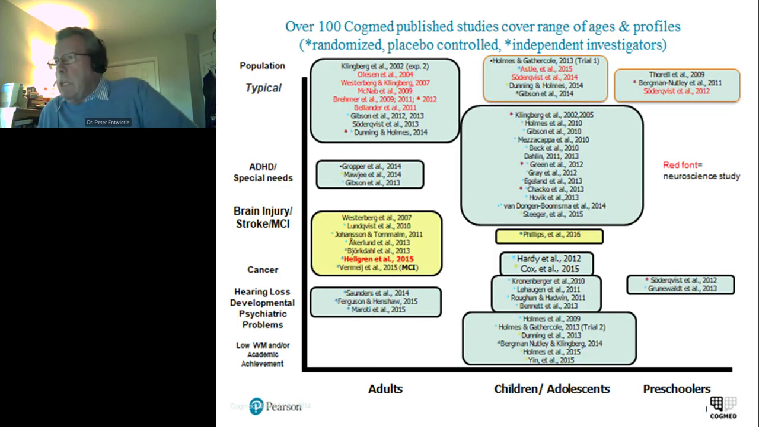This is a slide I inserted because I think it's important for you to recognize there's a great deal of research on adults. There's a lot of research on children and adolescents. There's research with typical adults, and we've been looking at their brain functioning. That's why it's in red. We've also seen it being used with individuals that have stroke or brain injury. And some of those individuals were close to a geriatric range.